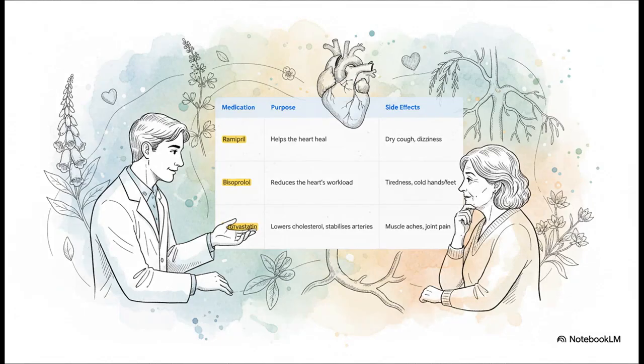The other 3 make up the heart protection team. You can say ramipril helps the heart muscle heal by lowering blood pressure. Bisoprolol is kind of like a brake. It slows the heart down so it doesn't have to work so hard. And atorvastatin is brilliant for lowering cholesterol and making the artery walls stronger. Again, just mention the common side effects, like that dry cough you can get with ramipril.